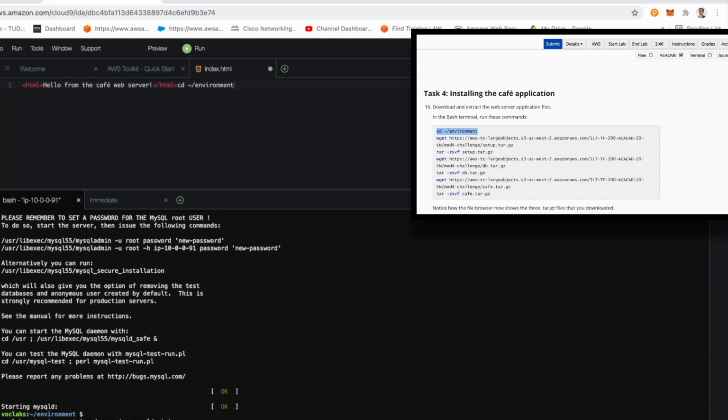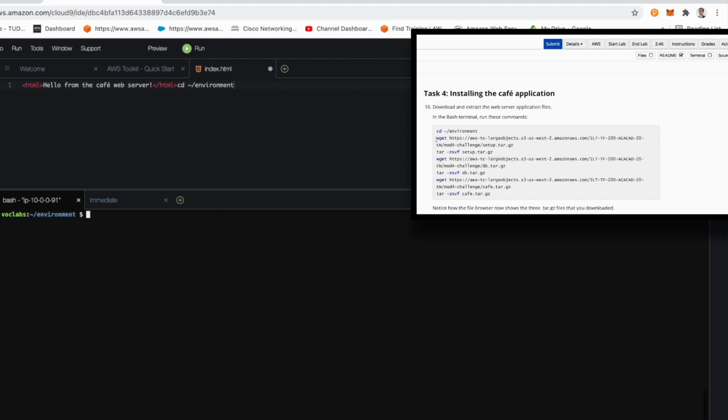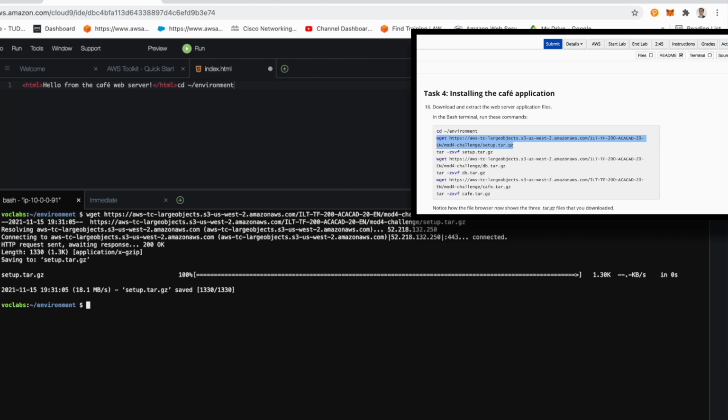So we're going to do cd environment, and we are going to get the files set up for the PHP code, for the DB, as you can see here in step 16, and also for the actual Cafe. Let me clear this so you can read, and maybe I increase the font a bit. wget is going to download the file. In the next command, we are going to unzip the file using this command.